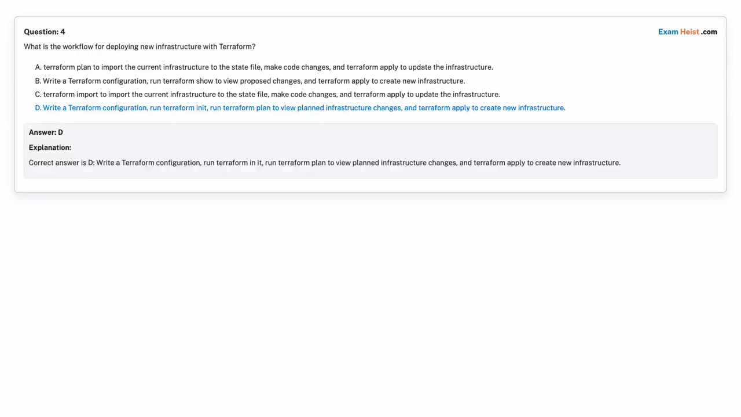Correct answer is option D. Write a Terraform configuration. Run Terraform init. Run Terraform plan to view planned infrastructure changes, and Terraform apply to create new infrastructure.